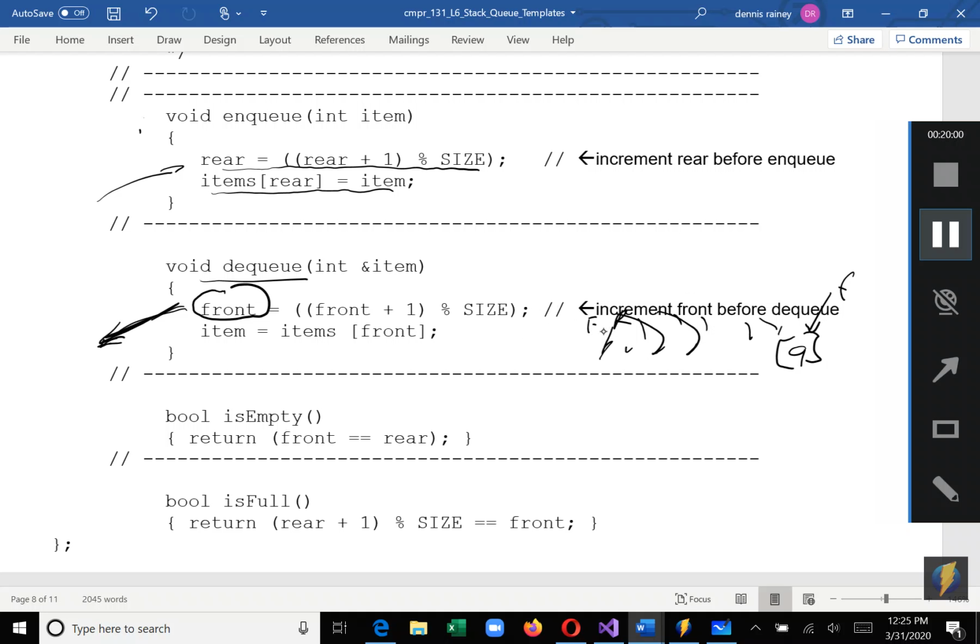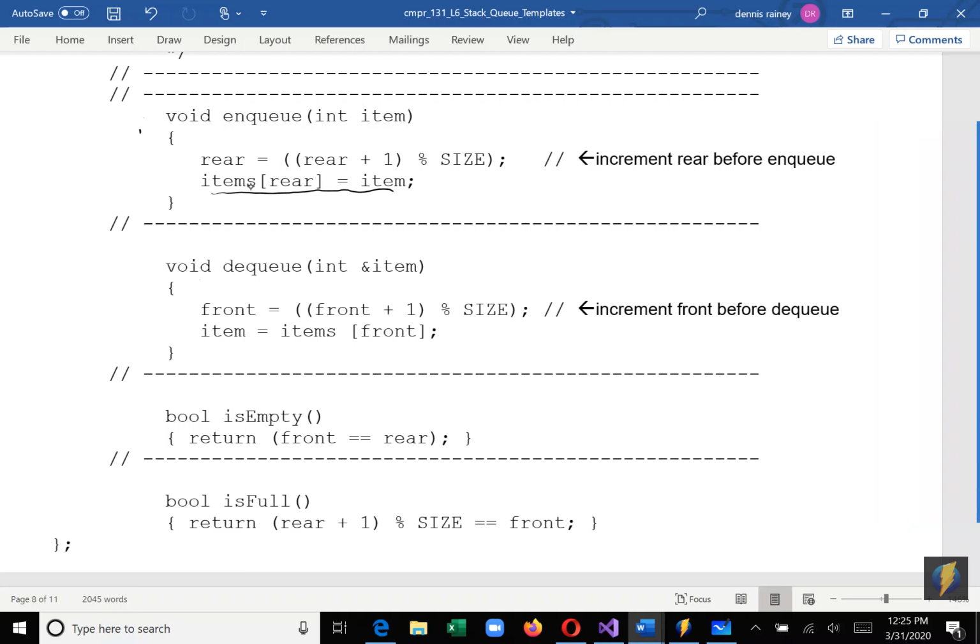The queue, if you think about it, is circular, isn't it? The access to the array elements is circular. It gets to the end, and then it's front plus 1 mod size, or it's rear plus 1 mod size.